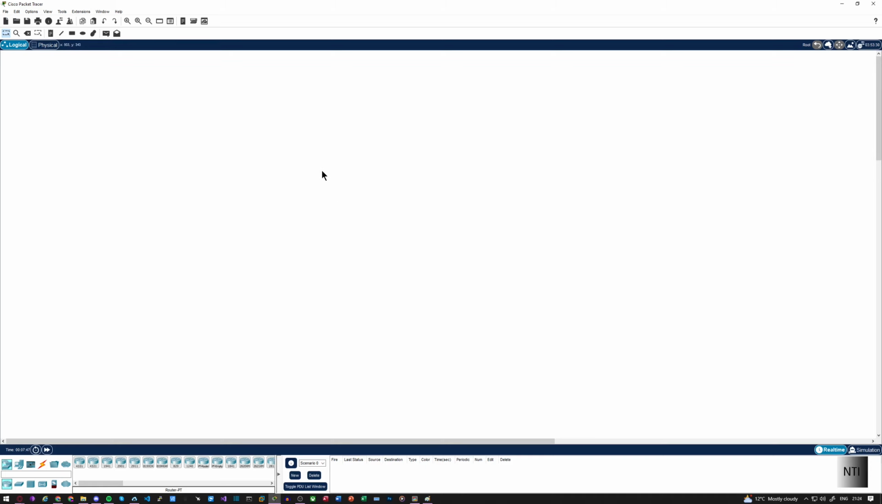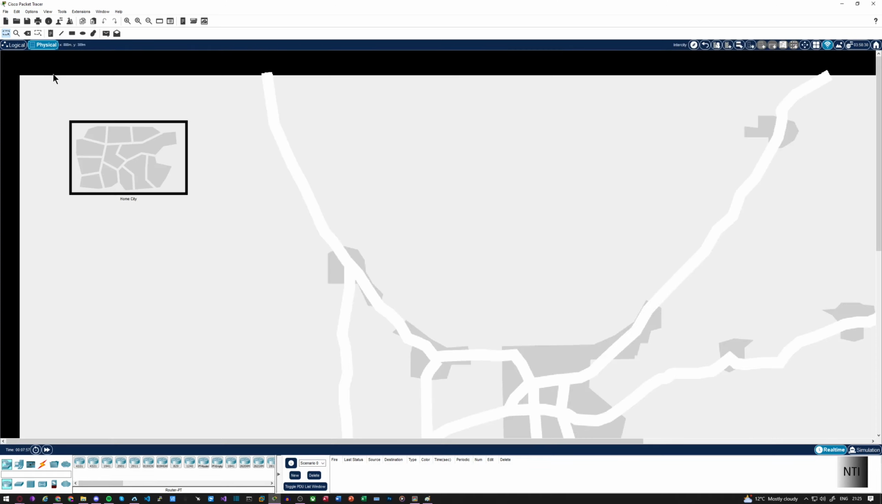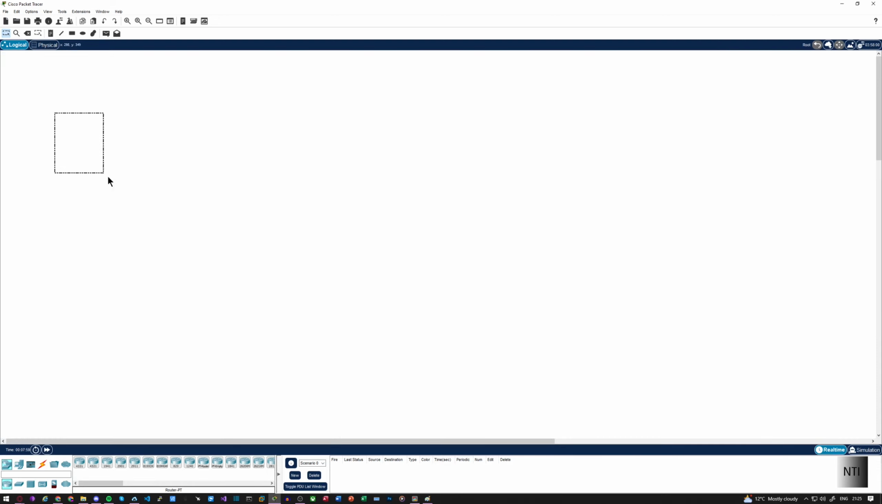Before I get onto anything else, I should make sure that you all know that down here there's also a bar. But the bit I'm focusing on is these two buttons. We have our logical and our physical. So our logical is our logical topology. For instance, a router. That could be placed over here.